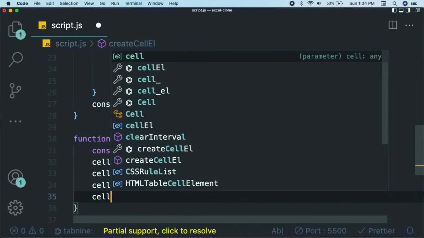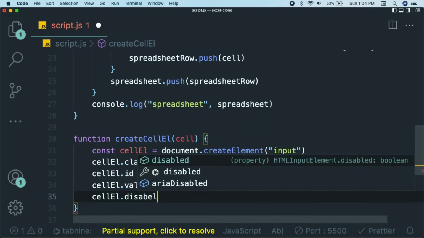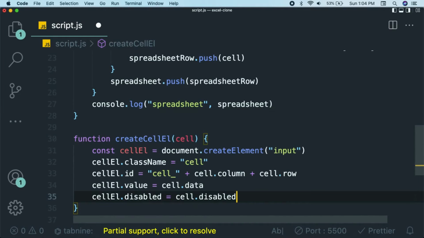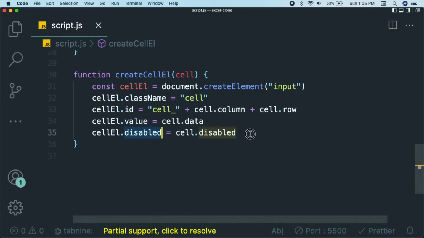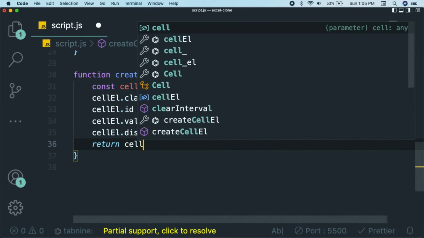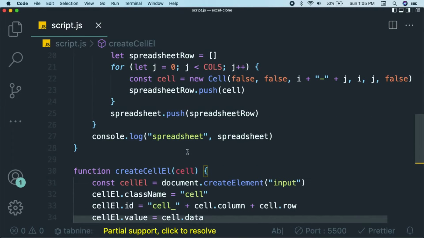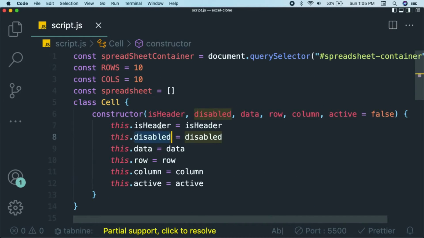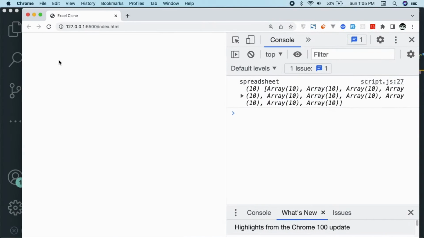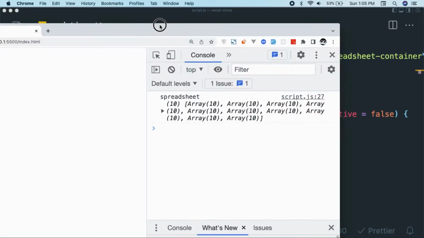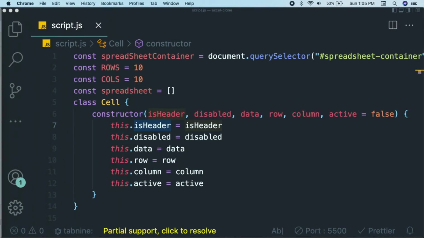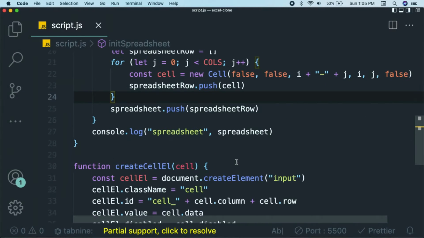And whether it's disabled or not will come from cell.disabled. So if it is disabled, the input element will also become disabled. And with this, for now, we want to simply return the cell element. The later values, like whether it is a header or not, all this logic we will define later. So if it is a header, its color should be gray. As you know, in Excel, the top row and the left first column, like 1, 2, 3, 4 and A, B, C, D, are a little bit different in color. They are differentiated from the usual cells. So for now, we'll not do that. We'll do it a little bit later.